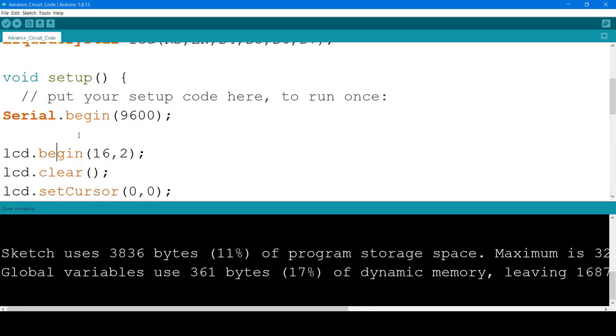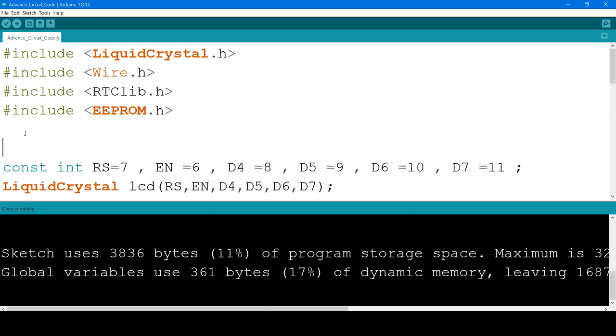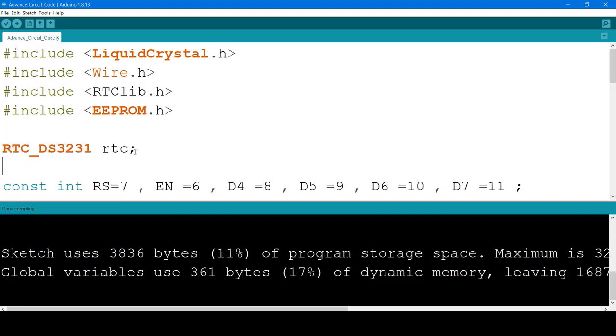We are going to start dealing with the RTC module. The first step is going up here and writing RTC_DS3231. Now this name can be changed depending on the type of RTC that you are using, and in our case it's DS3231, and we need to create an object and call it rtc from this library. Now this will be an indicator of the RTC IC, which will give us real-time data for date and time.